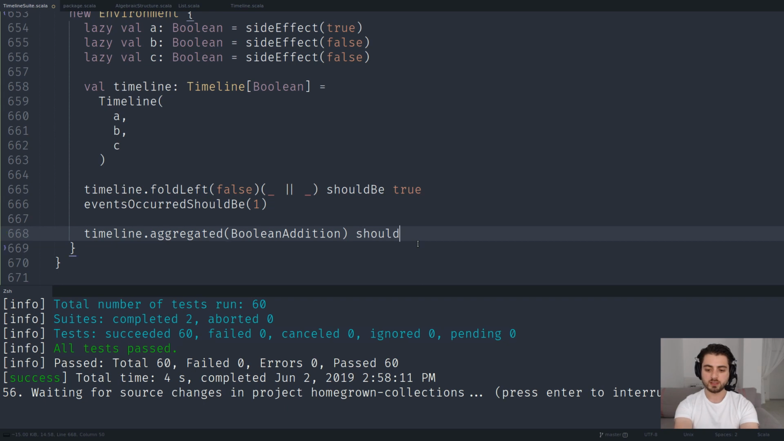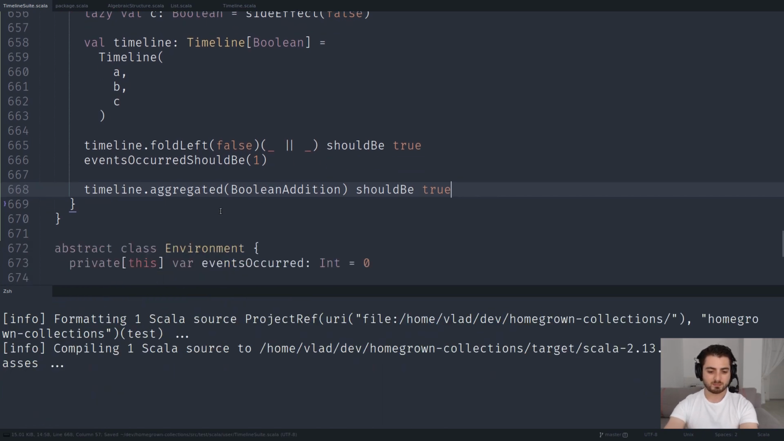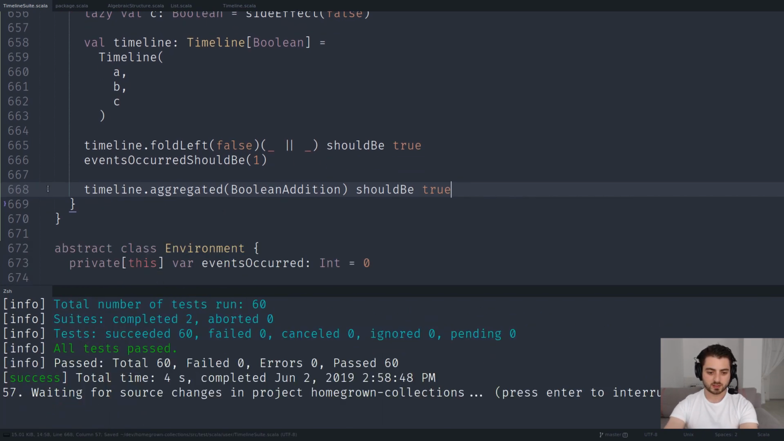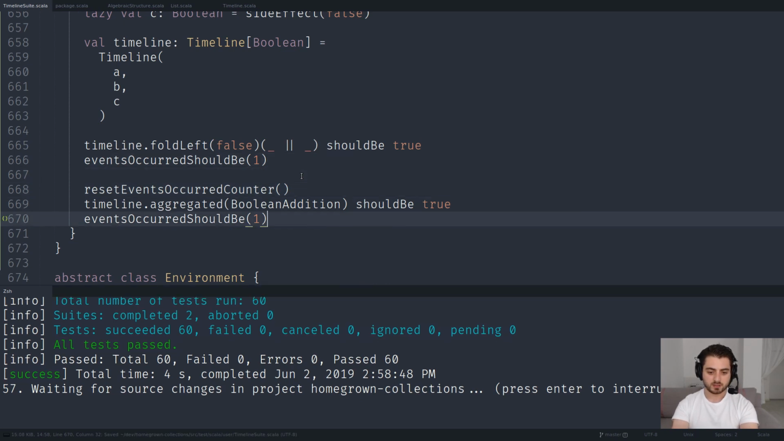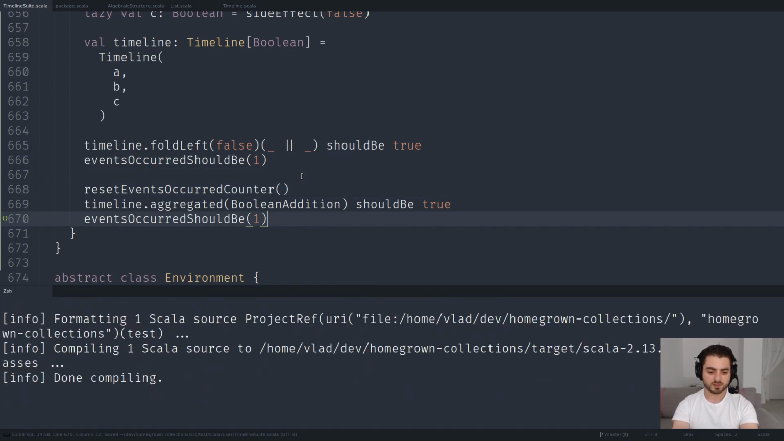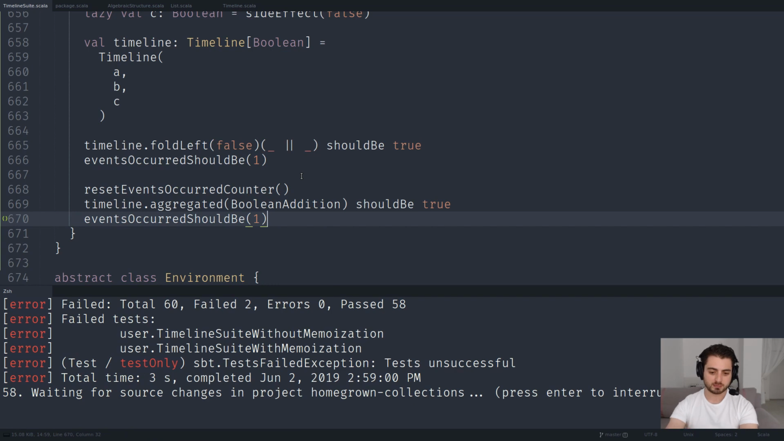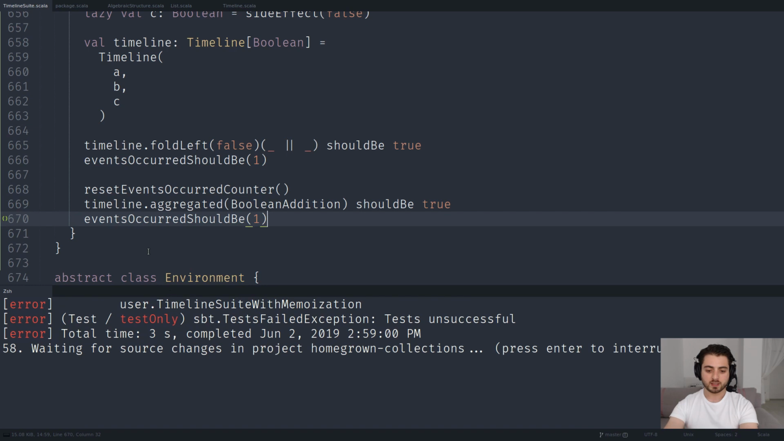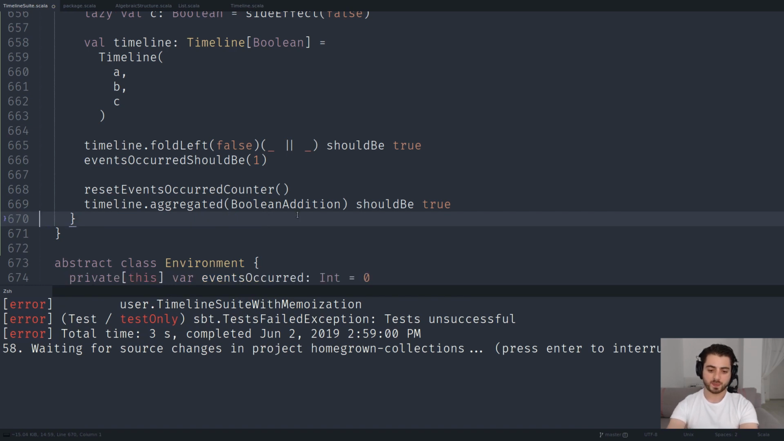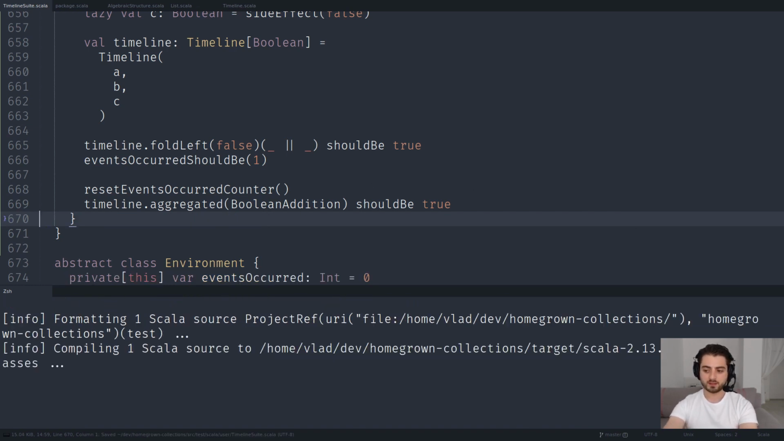Now it should be true, like this. But in fact, it might leak initializations. In fact, I'm not really sure about this. Hold on. So let's do reset, and let's do here should be 1. Maybe in this case it actually might be okay, but no, it's not. No, it's actually 2. All right, so that doesn't really matter. All right, like this one.